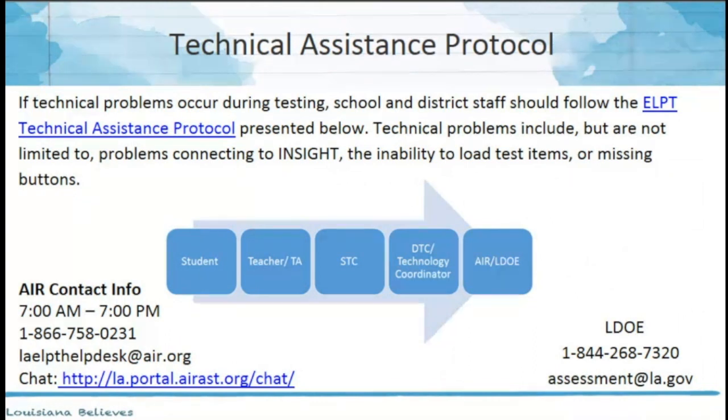So this is a slide you have seen a million times, but it has a little change on it, and now it says ELPT. So if you want to print this out to give to your STCs, it is also linked in the library. We have a separate one for Insight and a separate one for ELPT. So the contact information for AIR is on here. Their hours are 7 to 7. Their phone number, email, and chat is linked here as well.